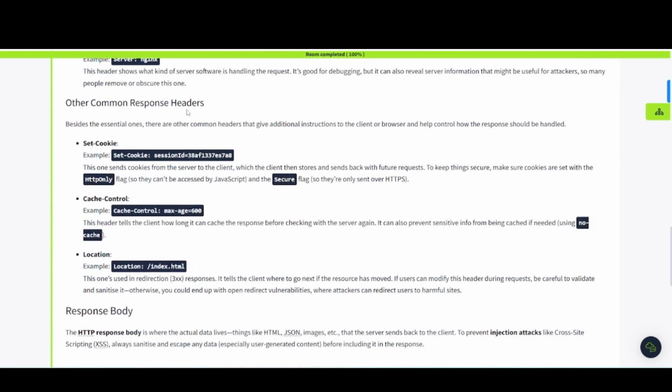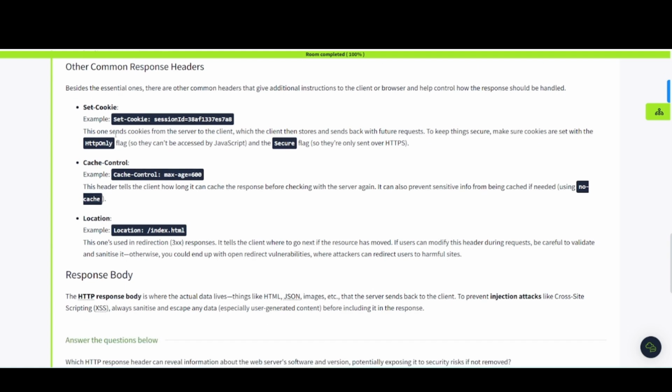Other common response headers. Besides the essential ones, there are other common headers that give additional instructions to the client or browser and help control how the response should be handled. You got Set-Cookie, and this is an example here. This one sends cookies from the server to the client, which the client then stores and sends back with future requests. To keep things secure, make sure cookies are set with the HttpOnly flag so they can't be accessed by JavaScript, and the Secure flag so they're only sent over HTTPS.